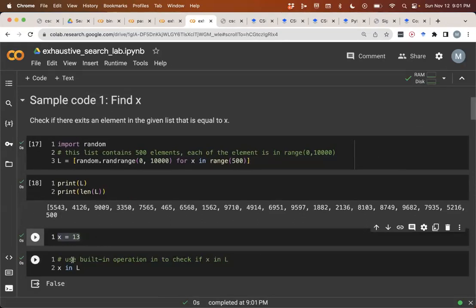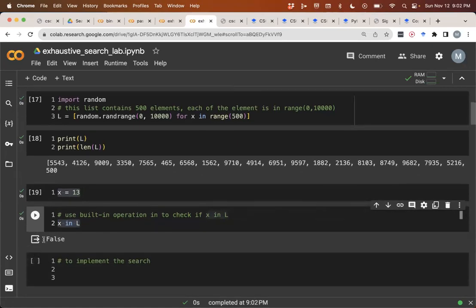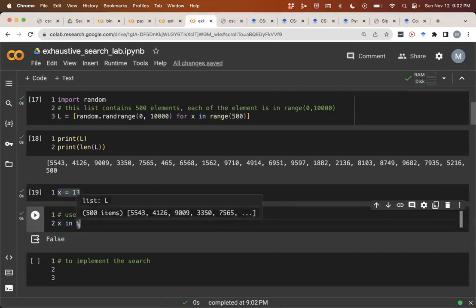Of course, you can use a built-in operation, in, to check if x in L. So we check x in L is False, which means 13 is not in the list. But today we are looking at how to implement our own search algorithm using the brute force method.